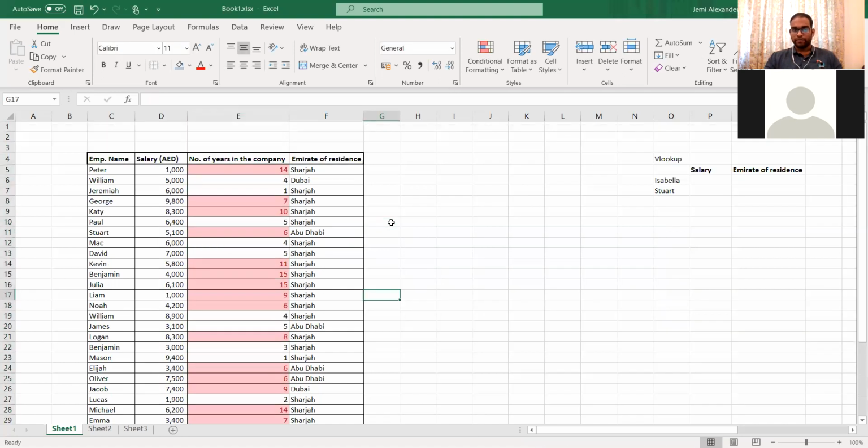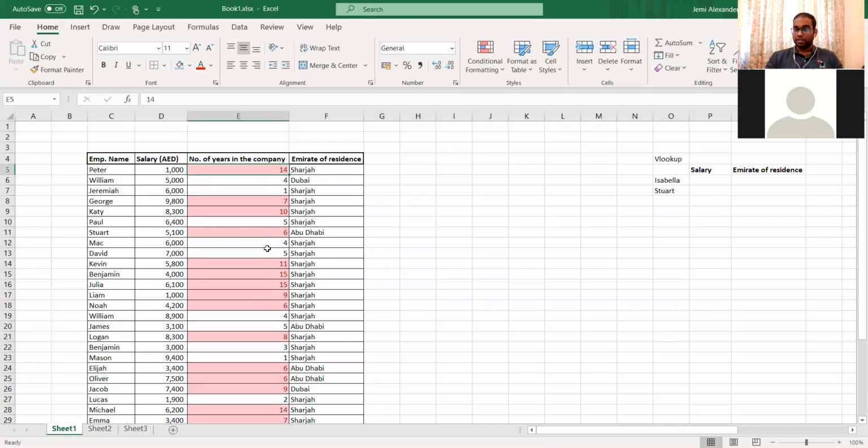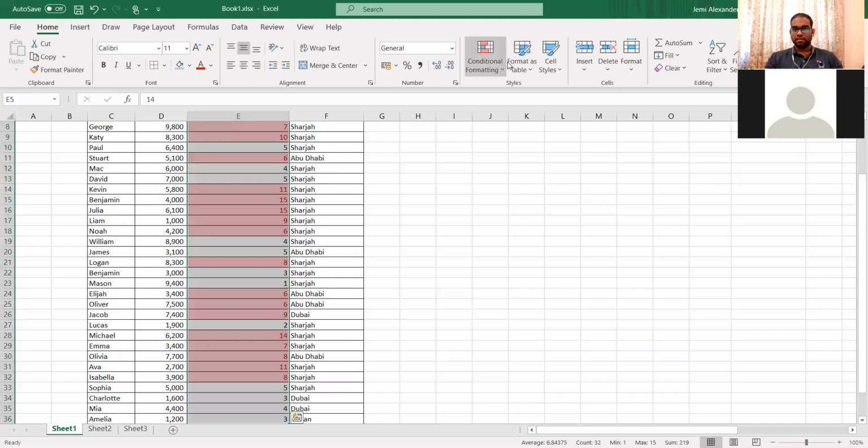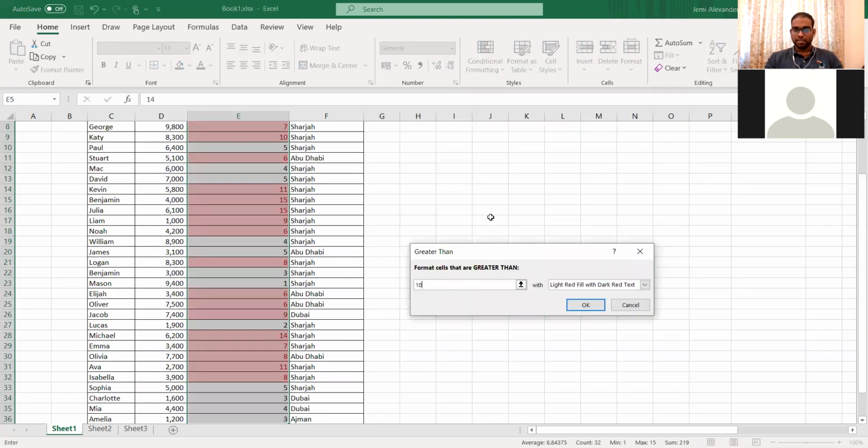If I press OK, you can see the 14, the 7, the 10, the 6, and so on till the end. Everything is formatted based on our condition. Now let's say I wanted to change the condition. I don't want 5 years, I want 10 years. If I do 10 years, technically this 7, this 6, 9, and 6 shouldn't be there. So once again, I select my data, go to conditional formatting, go to greater than 10, and then I do OK.